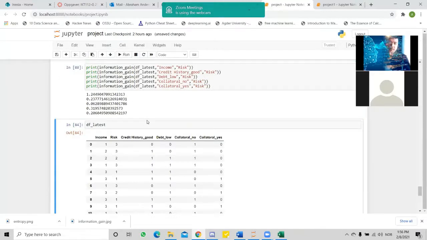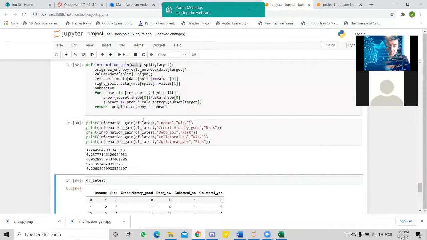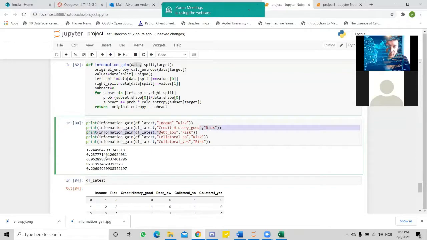Yes, as you can see, our algorithm, our function, calculated the information gain if I choose this column as a separation point. If I choose, for example, income as a separation point, my information gain will be 1.2, etc. And if I choose credit history good, my information gain will be 0.2, etc. As you can see, I choose all of them as my splitting point.